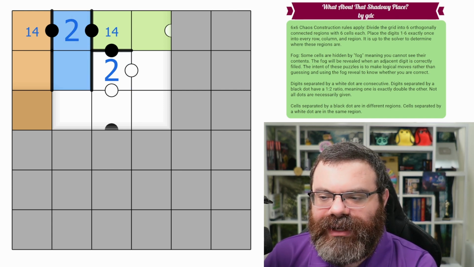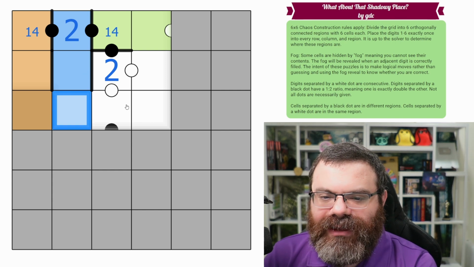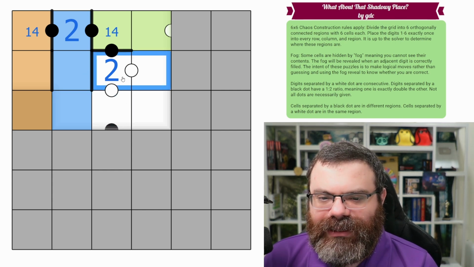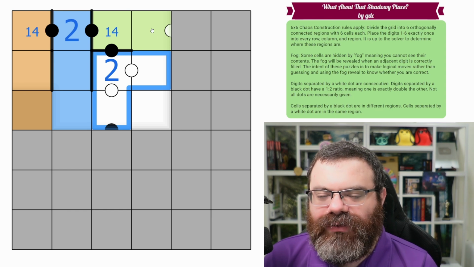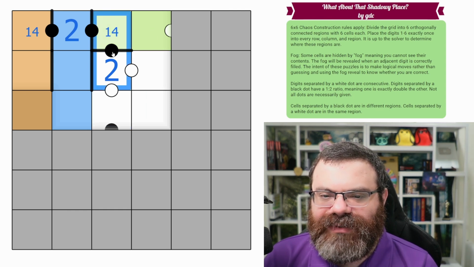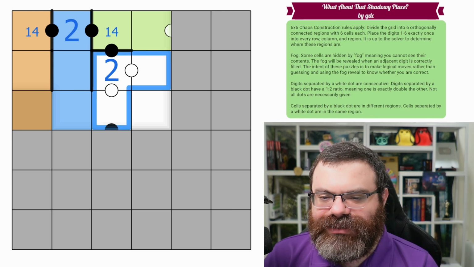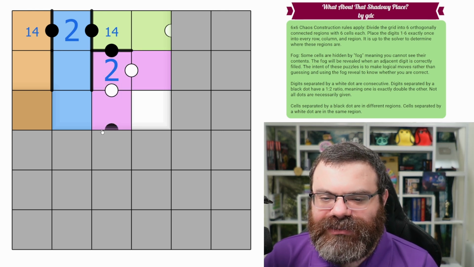Now we know we can't repeat digits in a region, so this has to be a border. Blue cannot go there. And so blue is going to go down. Now we also know that these 3 are in the same region as each other, and they're not blue. And they're not green because these are not allowed to be the same region and these are not allowed to be the same region. And so this is a new region. We'll call that purple. And we know that there's a border here.